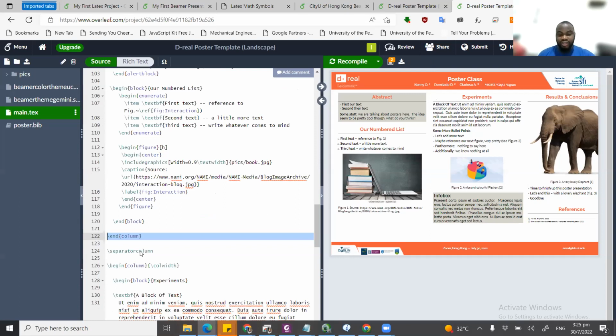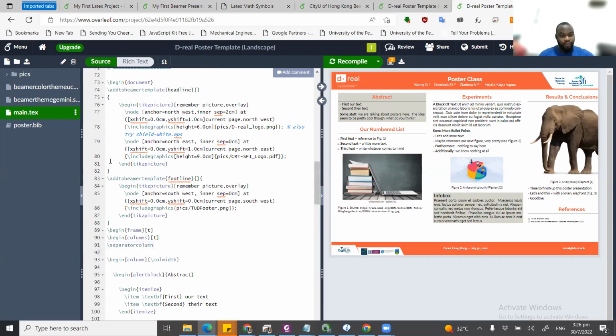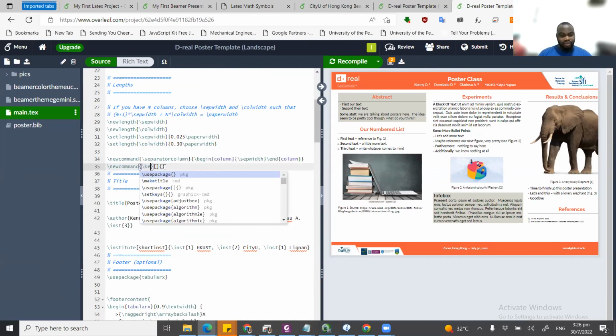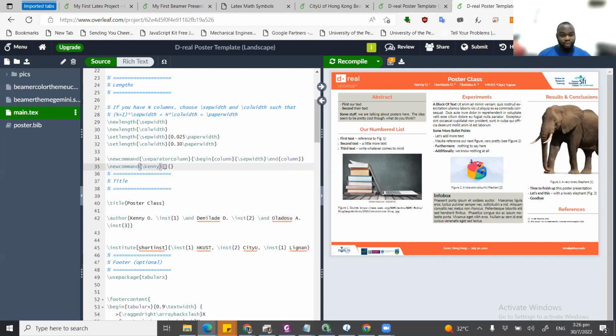So it's not a default LaTeX command. We have to create the command. And to create the command, this is what you do. Anytime you need to create a command, you start with \newcommand. So when you start with \newcommand, you could have something like this. Then the new command is, let me just say, anytime you see Kenny, this is what I want you to do. So anytime you see Kenny, it's going to do the exact thing.